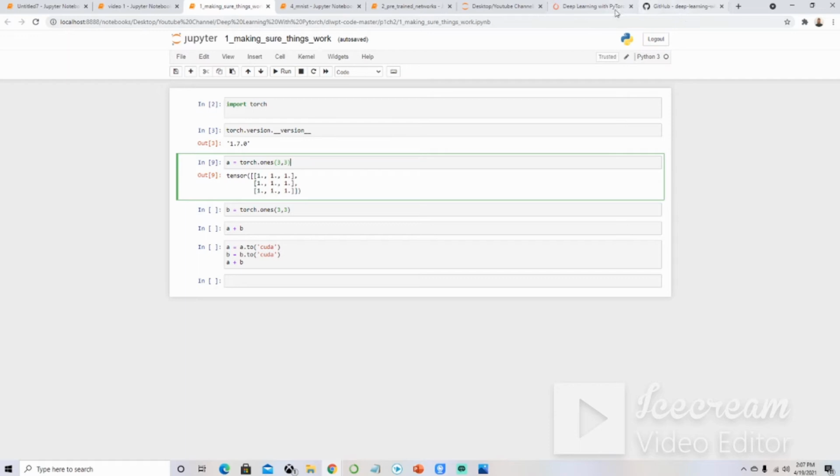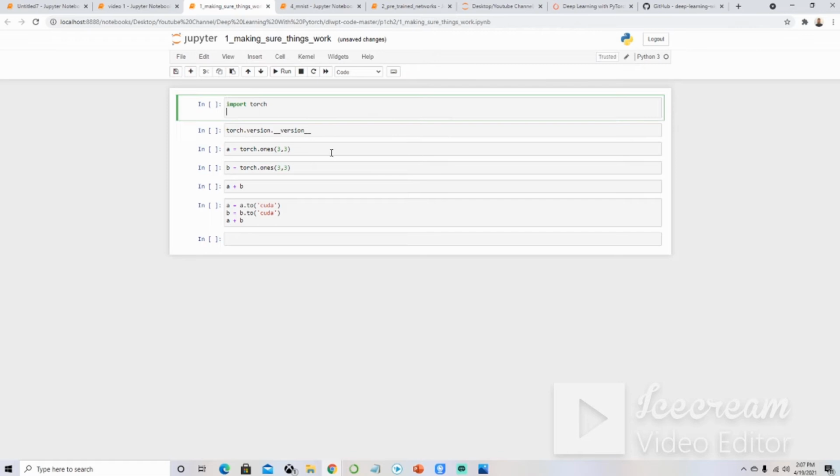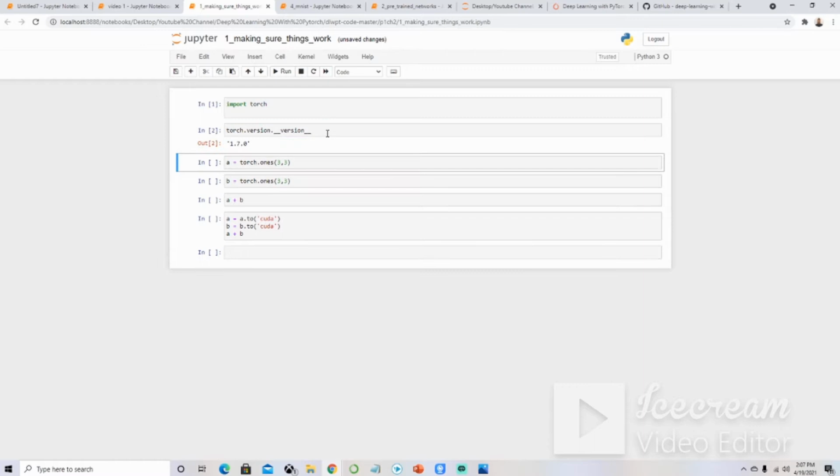So the first one, let me restart this kernel. This is a very super short lesson here. We'll just import Torch. A good hotkey to use is Shift Enter. And check which version of Torch you're using. If you don't have Torch, then you're going to have to pip install it. And I'm sure there's videos online on how to do that. Quickly check the tensors here.